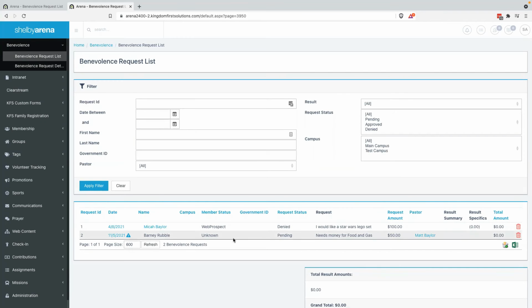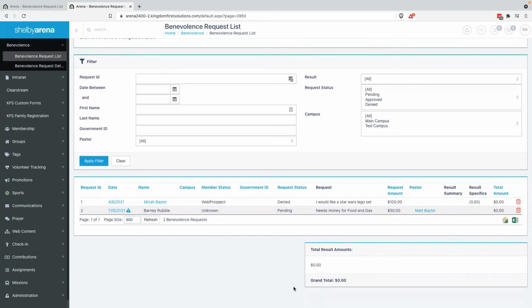So now it's denied, and then you can filter by denied. You can actually show the result summary, the specifics of the result, and how much money was dispersed, so that you can get a quick report out here.